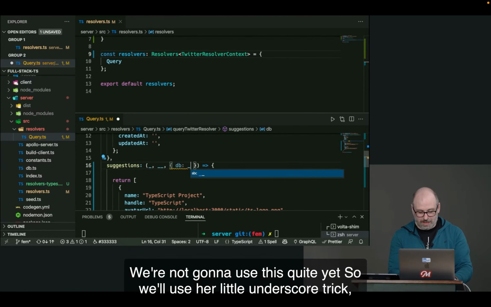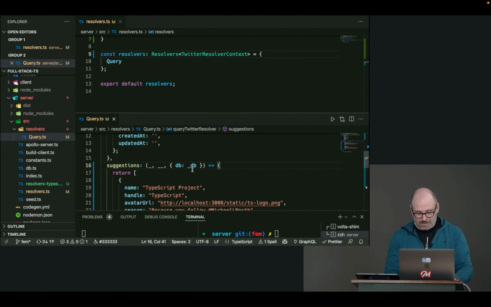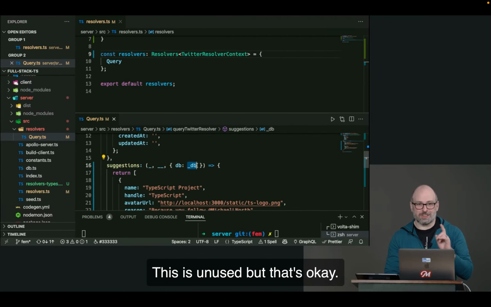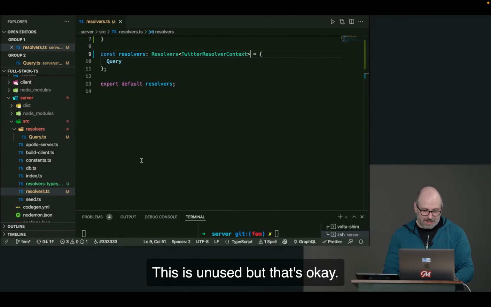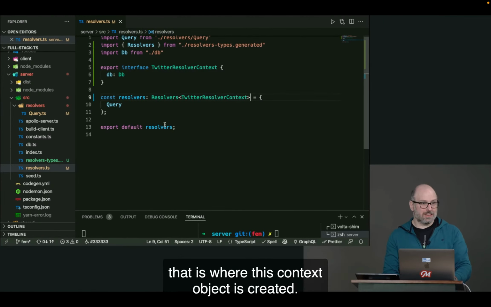We're not going to use this quite yet, so we'll use our little underscore trick. We'll leave it there for later. This is unused, but that's OK. Great. One last place that we need to apply this type, and that is where this context object is created.